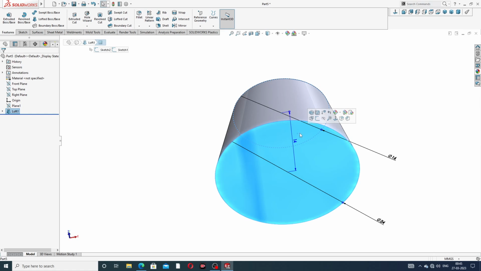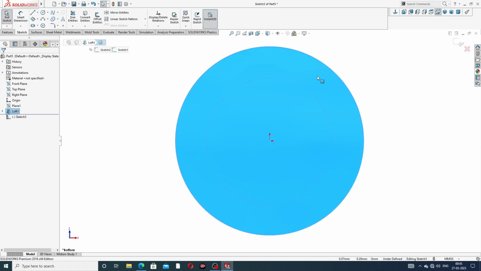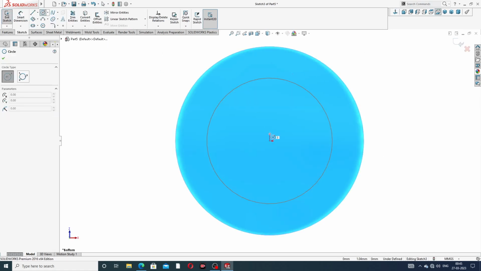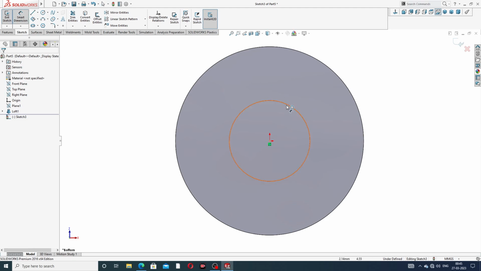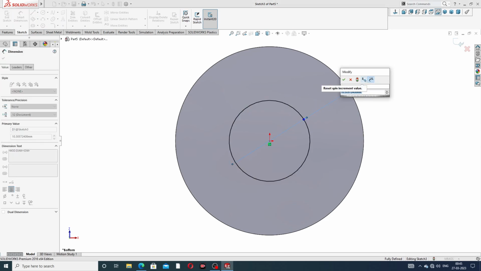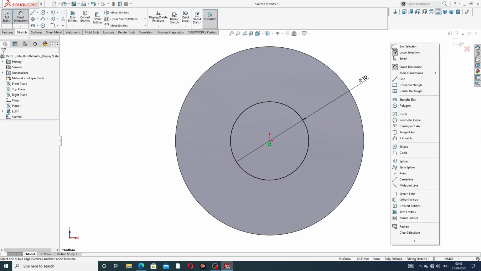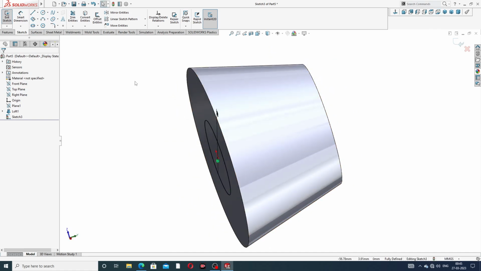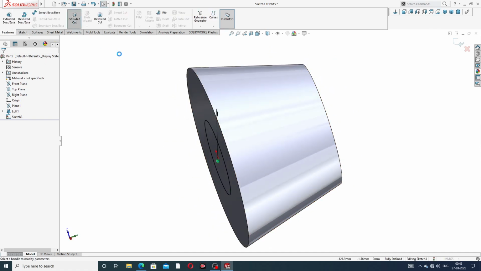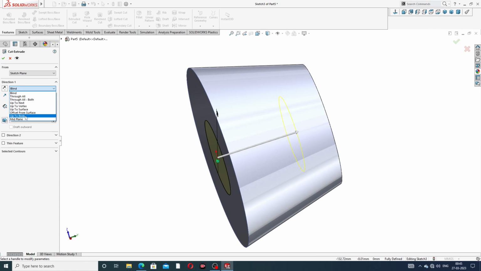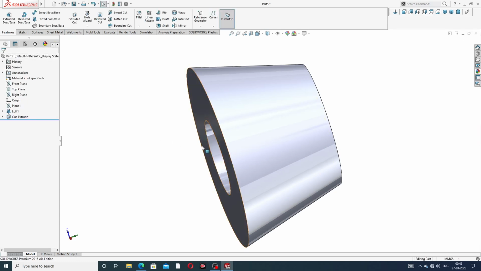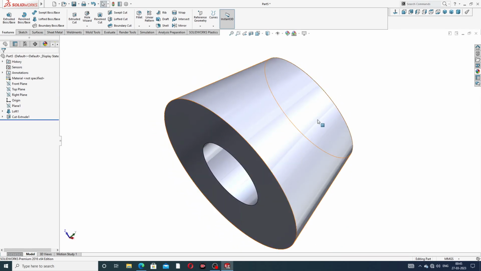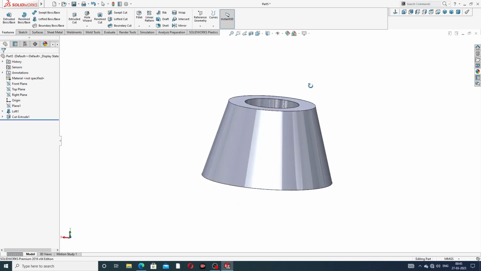The cutout is 10 millimeter. Draw a circle and align the dimension, so this diameter is 10 millimeter for the cutout. Apply extrude cut with the through all option. Through all is perfect, and the body is looking perfect.